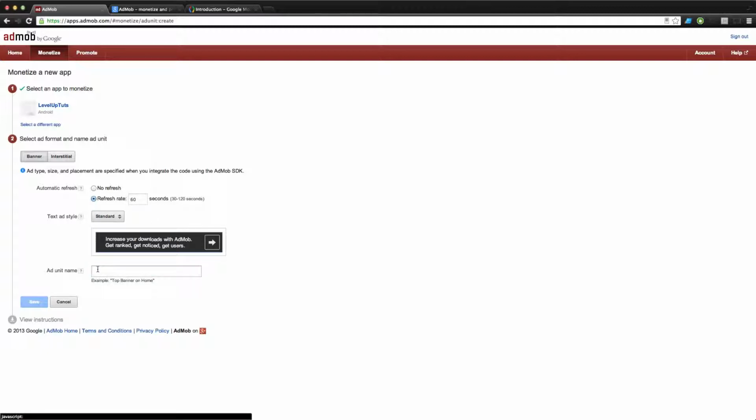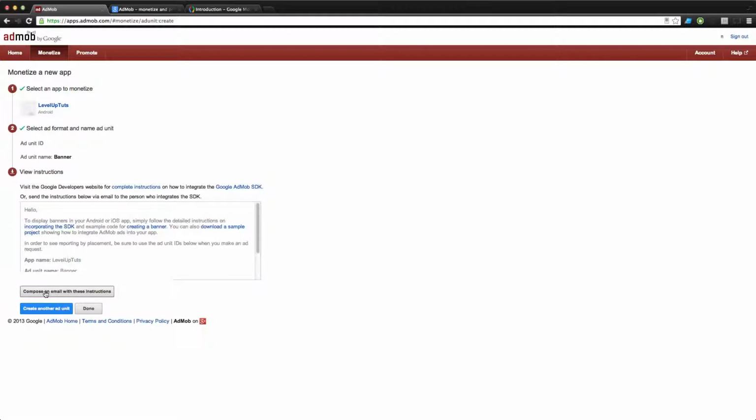Standard banner is fine with me, and we'll just call this banner ad. Perfect. Save it. Okay, cool. So now it's given me a unit ID, which actually includes my publisher ID as well. So that's the way that when people click on this ad, it knows who the publisher is and what the ad is and who to pay. So I'm going to go ahead and copy this unit ID, and I'm going to paste it in my app.